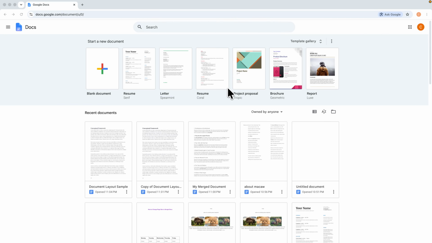In today's video, I'm going to show you how you can add video in Google Docs. I would say this is going to be similar to embedding it, but there is actually no feature that allows you to embed video in Google Docs. So this is the only way you can do it.